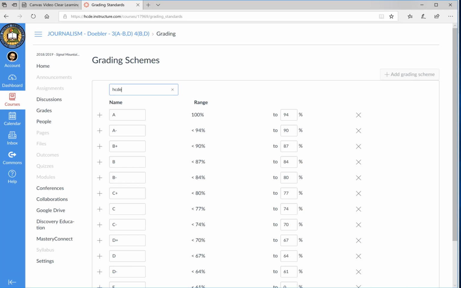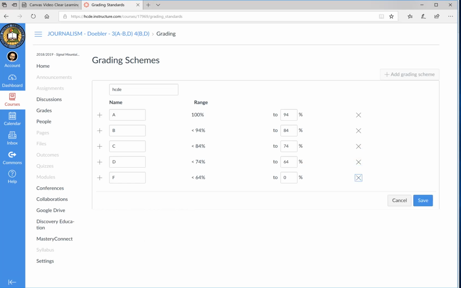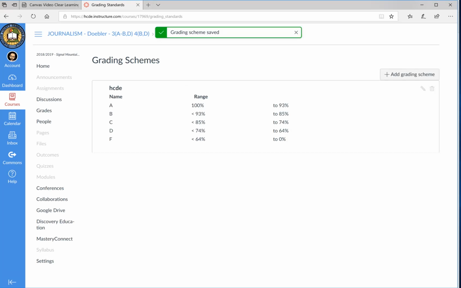And what I did is I just went through and deleted these A minuses, B pluses, so all I had was the 5 letters there that I need. And then you can choose the range. So obviously an A goes down to a 93, B to an 85. All right, and so on and so forth. And then when you're done, you would want to hit Save. All right. Now, once you've done that, it's saved as your grading scheme.